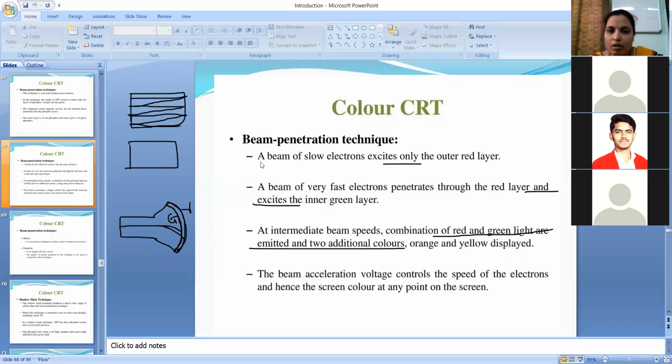Okay, so a beam with slow electrons excites only the outer red layer. So whenever you are having slow electrons, then only the red outer layer will get excited, and fast electrons penetrate through red and excite the inner green layer. So here the penetration is done when the electron beam is with faster electrons, then it will penetrate the outer layer and the green color is displayed.